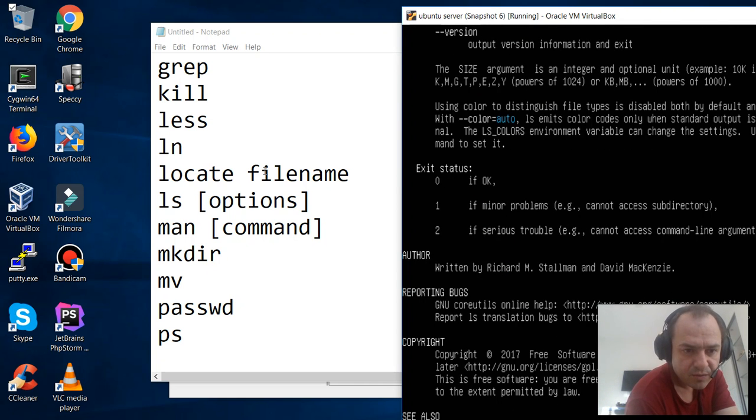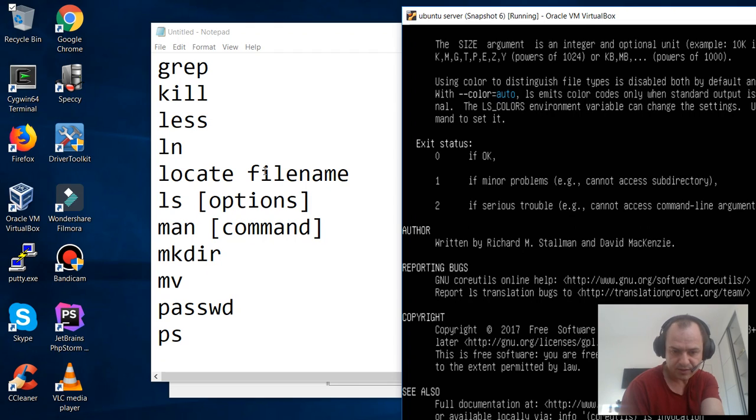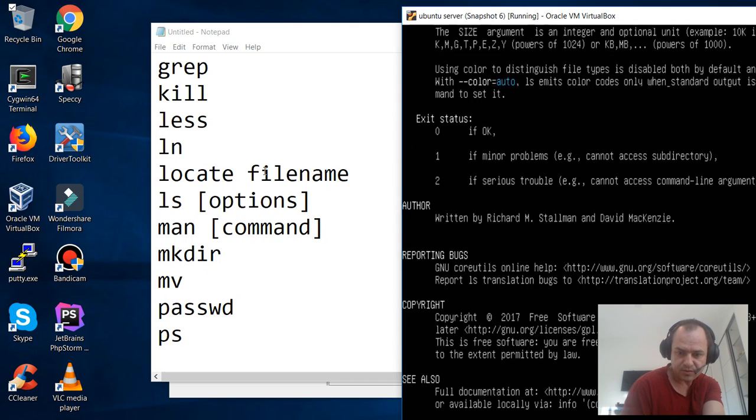Mkdir, we did. Move, you just move one file to another name or a directory to another name, changing the name. Passwd is for changing the password of a user. If you are root, then you can do whatever you like. You can passwd of.